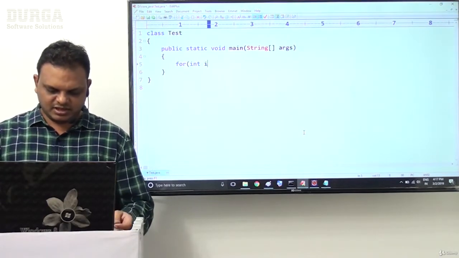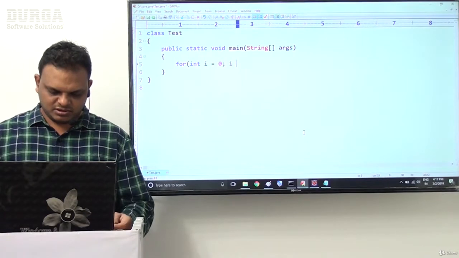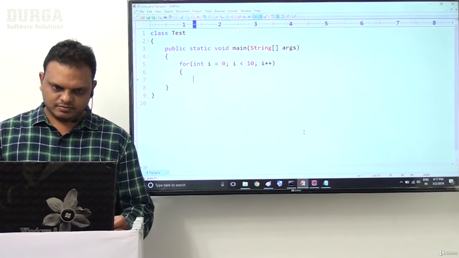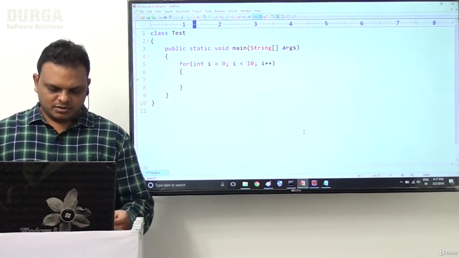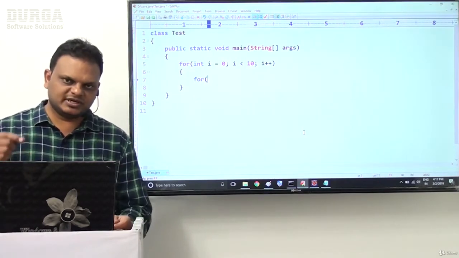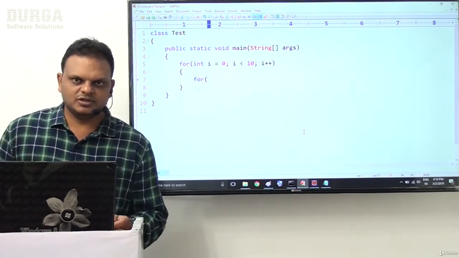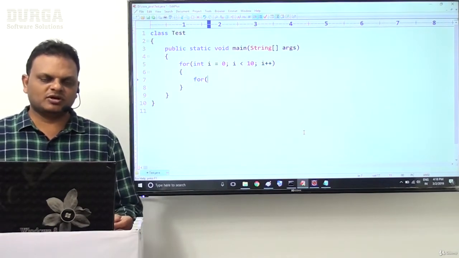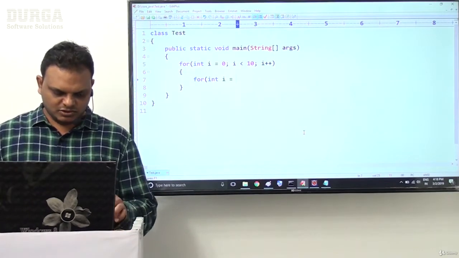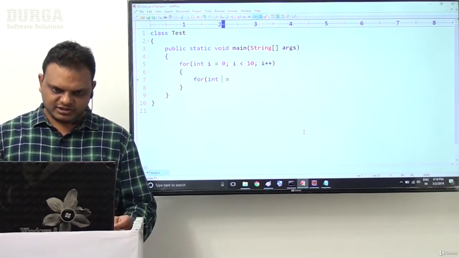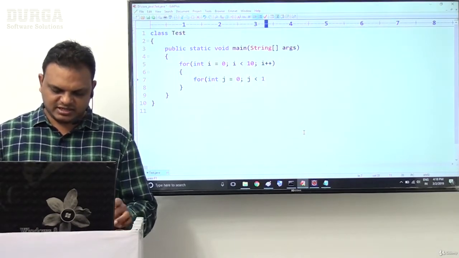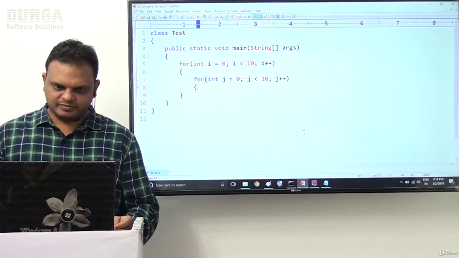for (int i = 0; i < 10; i++). Again, a for loop I have written inside this for loop. If you write any loop inside a loop, it is called which one? Nested loop. For int j = 0; j < 10; j++, here we are providing.